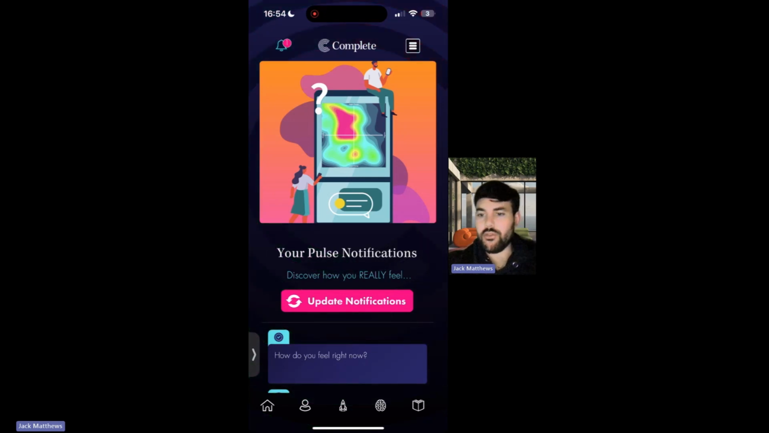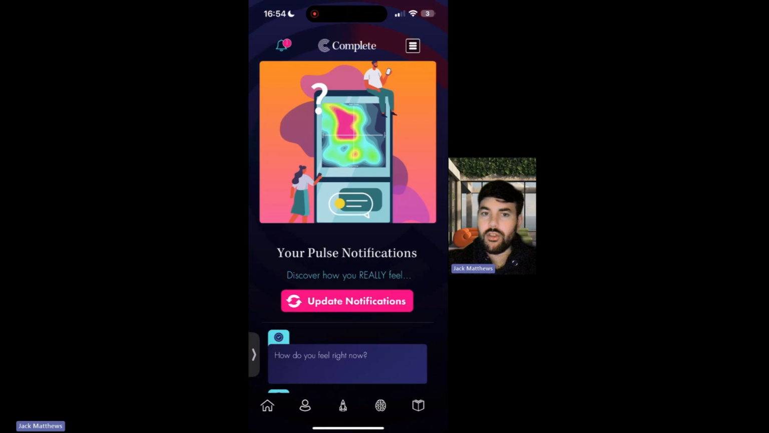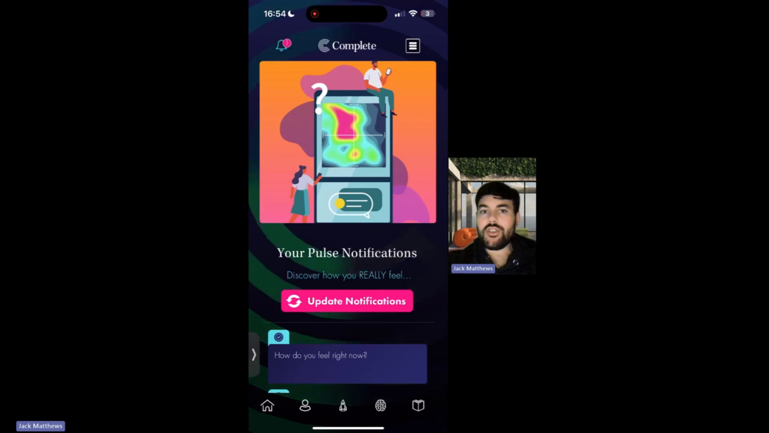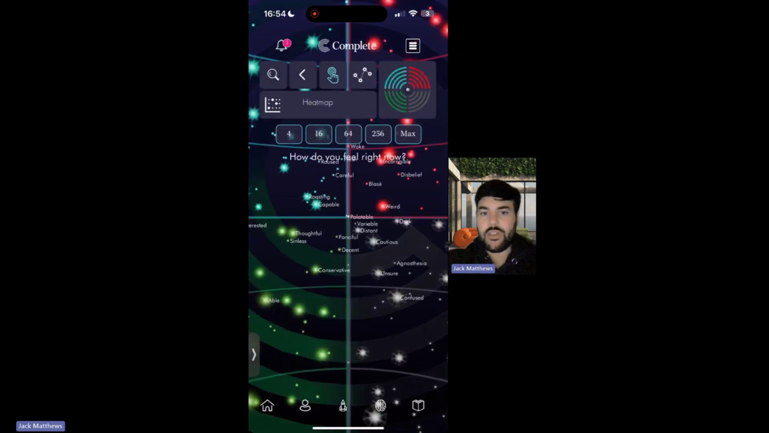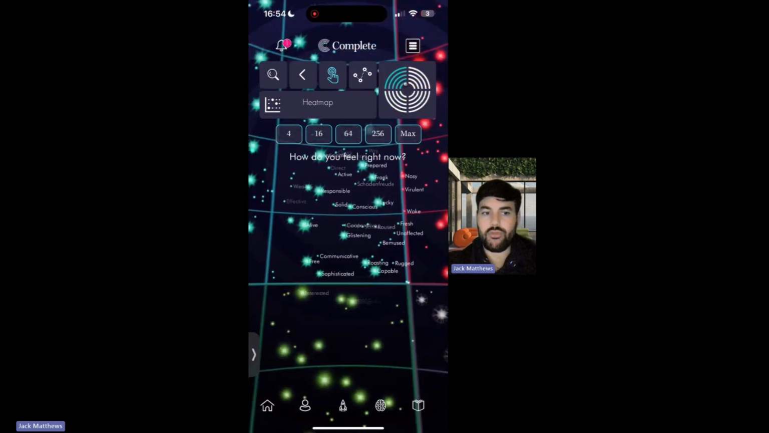Now, there are two different types of questions that we pulse out via the Complete app. That's a question that relies on emotion science and a question that relies on Likert scale. So if you see a question that starts with how do you feel, that is a question that is designed to unlock the emotion science insight within the team. So click on how do you feel right now, and you'll be taken to the universe of emotions where you'll be asked to respond to this question via an emotional response.